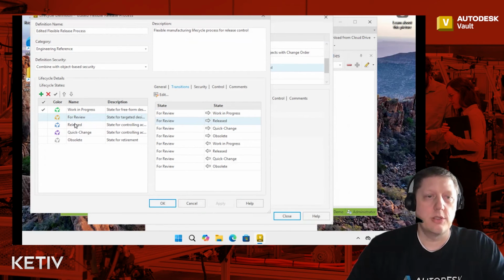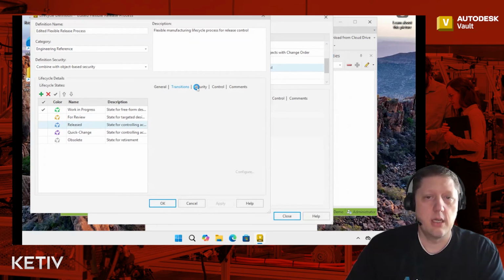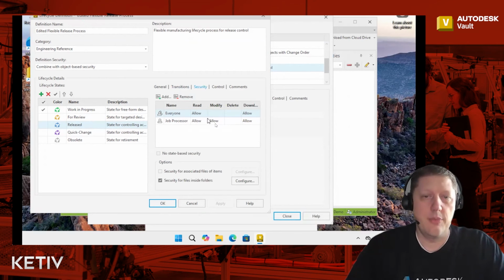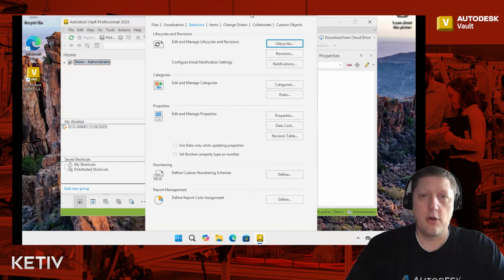And then what you want to do is make sure that your permissions for the job processor user are set up accordingly. So in the released state, we want the job processor to be able to modify those files to create the PDF. So if there's a previously released version of that PDF, we want to be able to overwrite that. So the job processor needs to be able to modify files in a released state. So go ahead and give it the appropriate permissions and then say okay. From there, you're all set up.